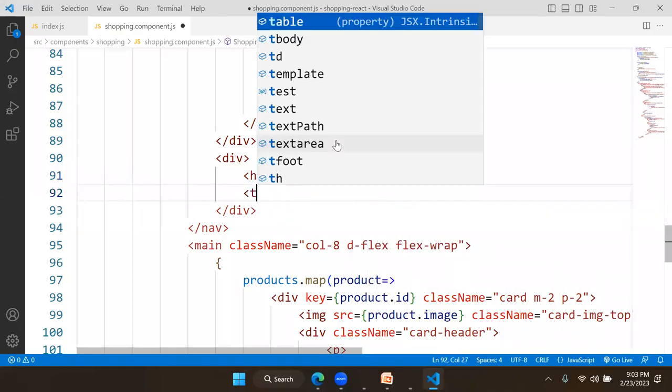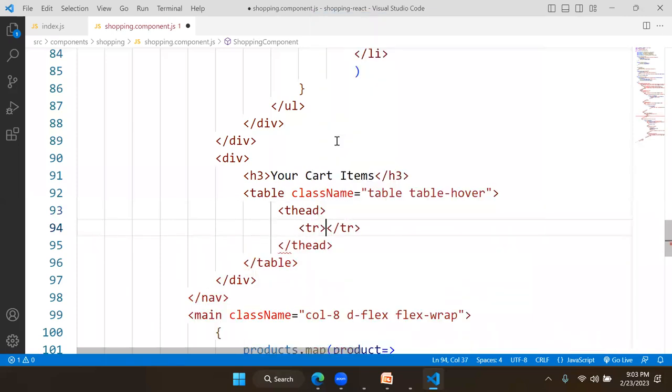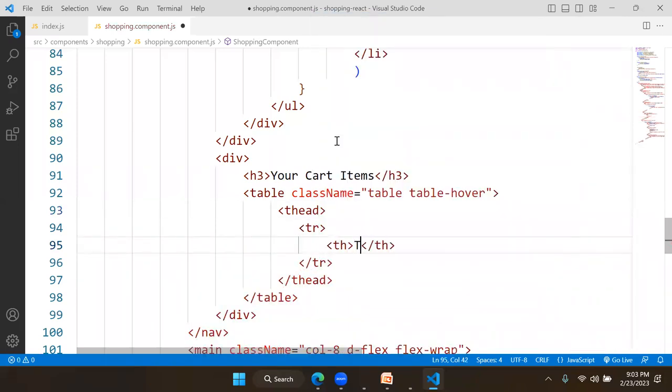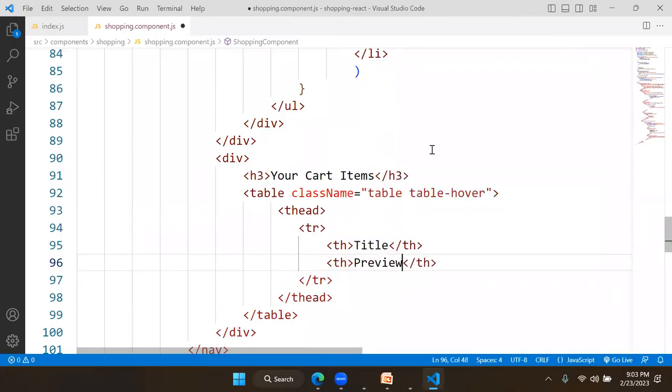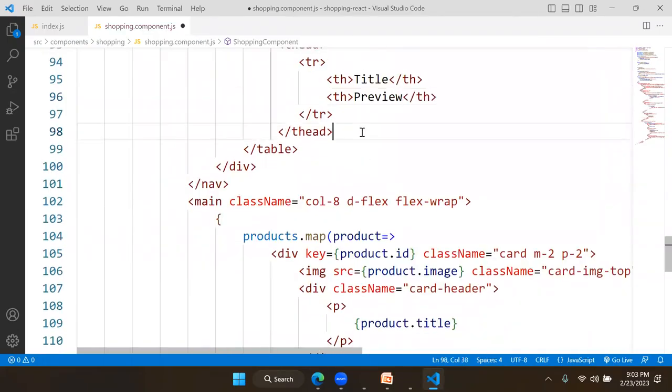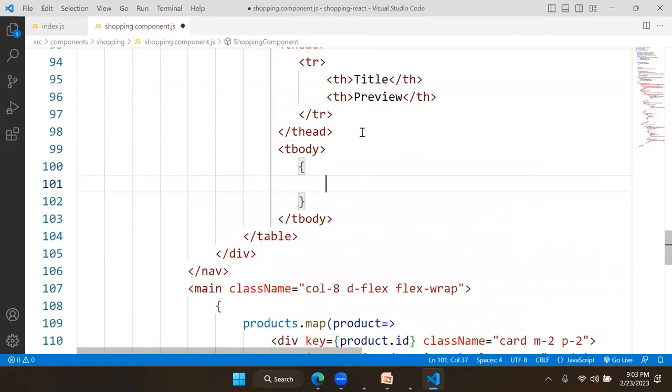And here I am creating a table. Here I will put the class table and table-hover. Here we have thead and tr and th. We defined some title and we defined some preview. And can you show those cart items here? In the tbody, I am using cartItems.map. We are reading every item.